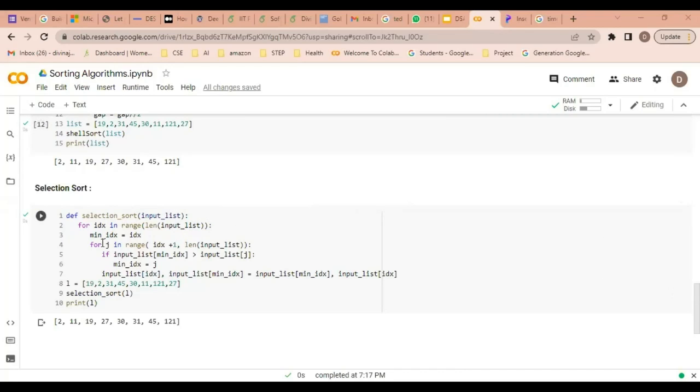We can see in selection sort over here, we're inputting the list, and then for idx in range of len of the list, the loop is running as many times as the length of the list. Then we are finding the element with the minimum value. So then for j in range, we're running a loop for that. So idx plus 1, and it's running till the length of the list, right? So if idx is 0, then it's running from 1 to len minus 1. Then we're checking if input list of minimum index is greater than the input list of j.